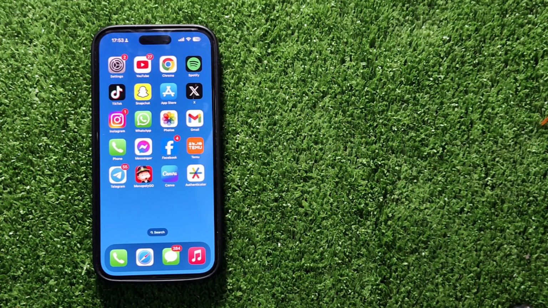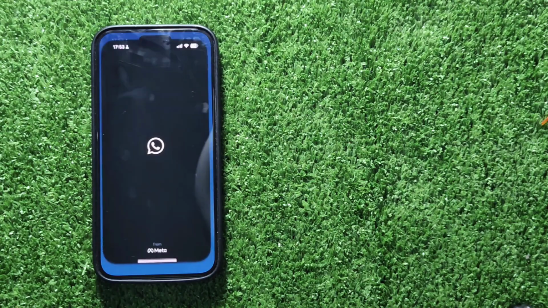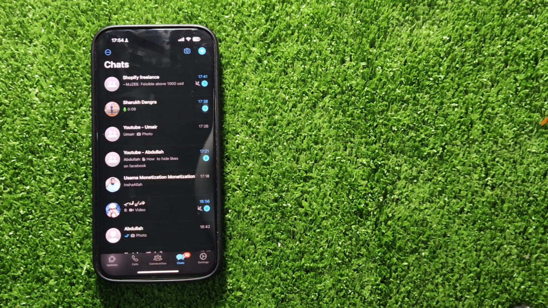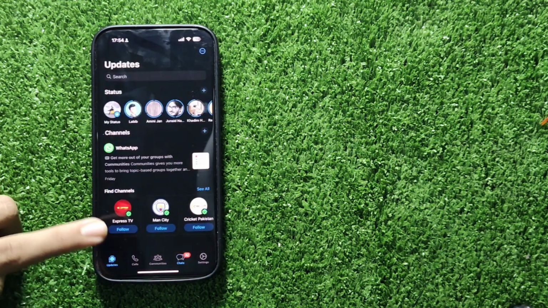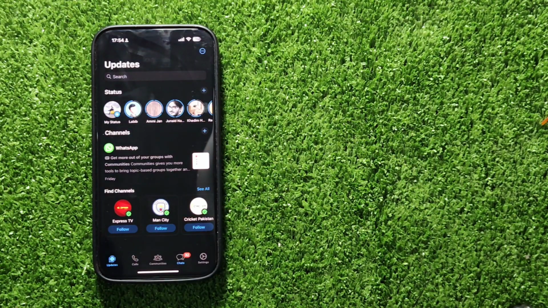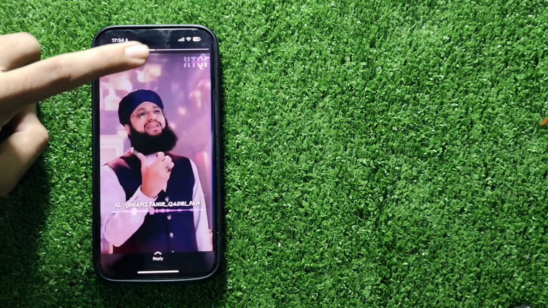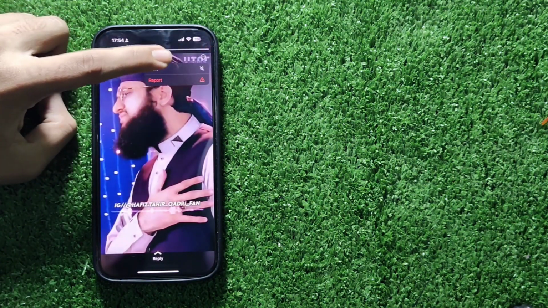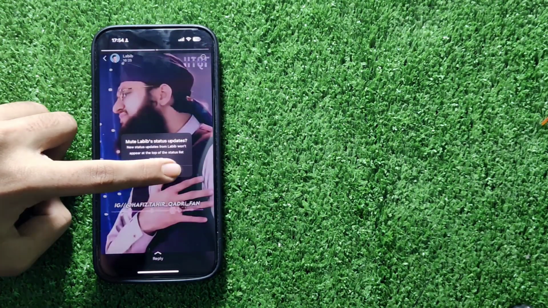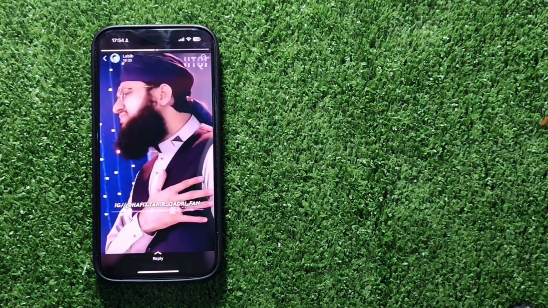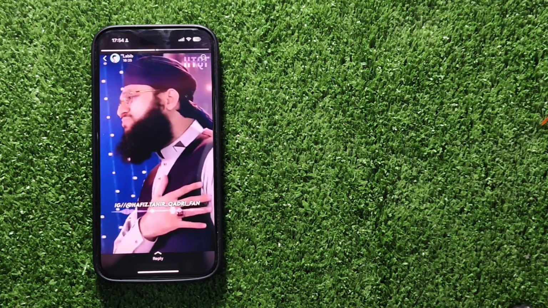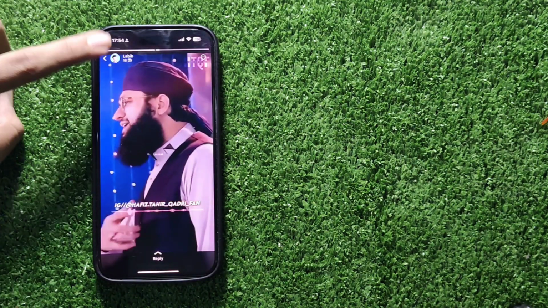First things first, open WhatsApp on your mobile device. Once you are in, click on the Updates tab. If you want to mute a status, you're going to click on the status itself. See that? Just tap on those three dots at the top right corner. Once you've done that, hit the mute option. Confirm it, and you're good to go. That's the new way to mute a status.